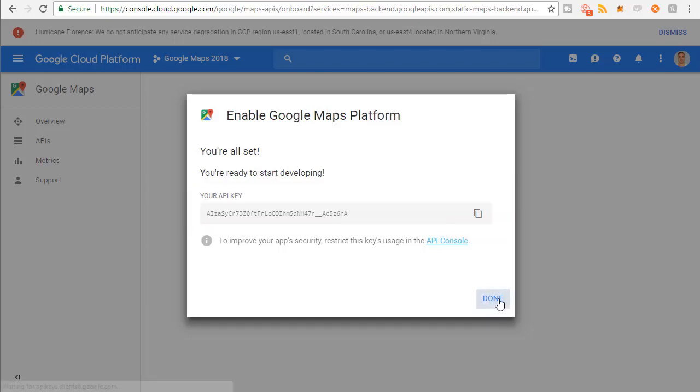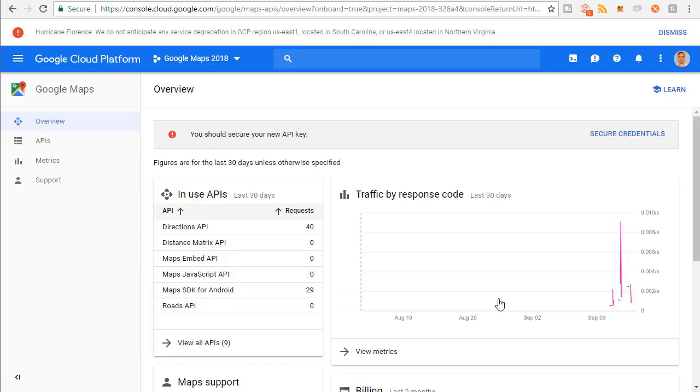So for now, I'm just going to click done. Sometimes in my experience, the right APIs don't get enabled. Remember when we clicked on the maps and the routes, we were just in the Google Cloud Console and it said it enabled 10 APIs. In my experience, sometimes that doesn't actually work. So it's best to confirm that that's working correctly before we move forward.